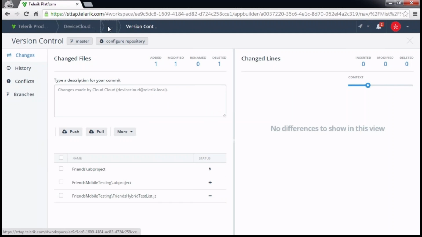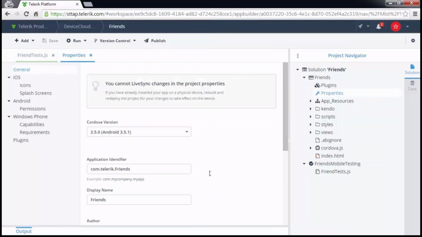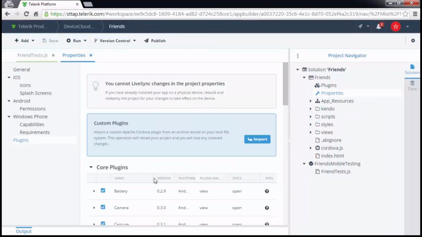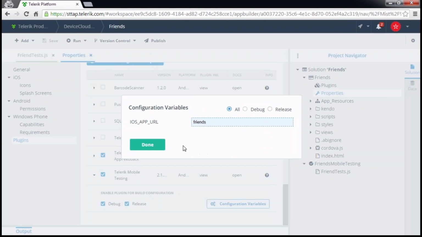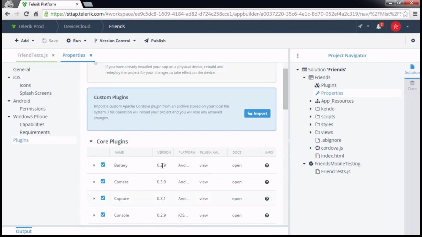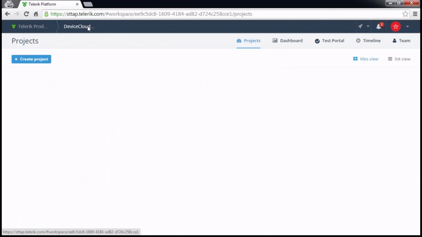Okay. Coming back into App Builder, there's just a couple things I'll point out. One is if you go into your properties and you go to your plugins, you'll scroll down. Under other plugins, you'll see we've automatically hooked in our mobile testing plugin. And if you expand this, this is where your configuration variables are for iOS. Good. So we'll go ahead and close out of this, and we're good to go. We've got our test, we're saved, we're committed, and we're going to go ahead and click out of App Builder.